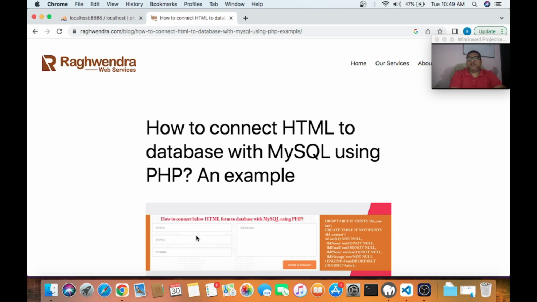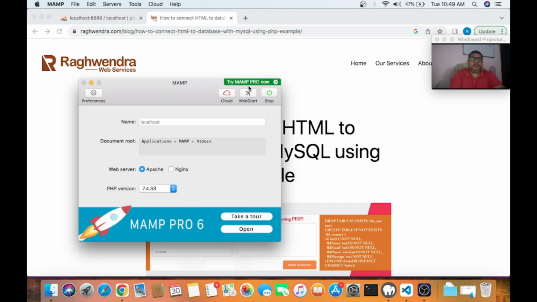For this you have to use one of the software options, depending on whether you have a Windows or a Mac computer. If you have a Windows computer, you can use XAMPP or WAMP, or if you have a Mac computer, you can use MAMP. I have MAMP, and it is already installed on my computer.